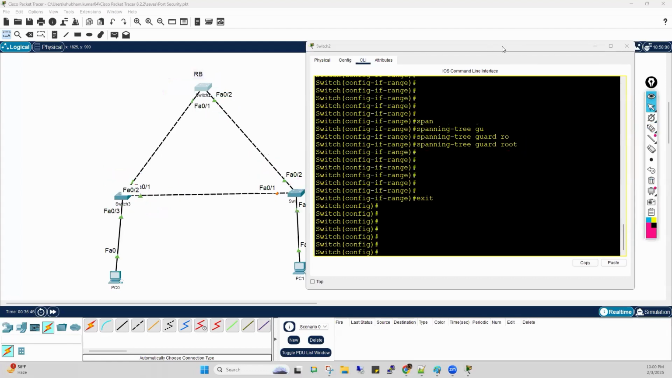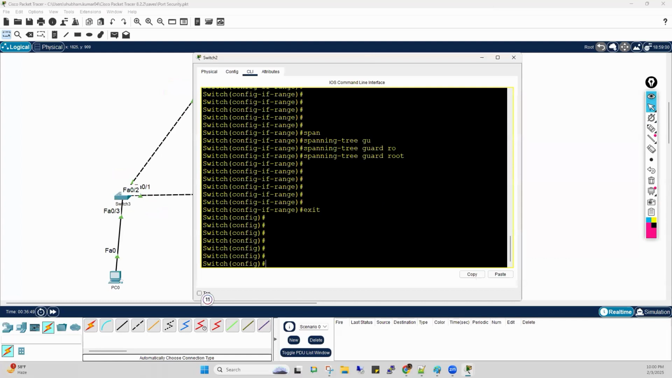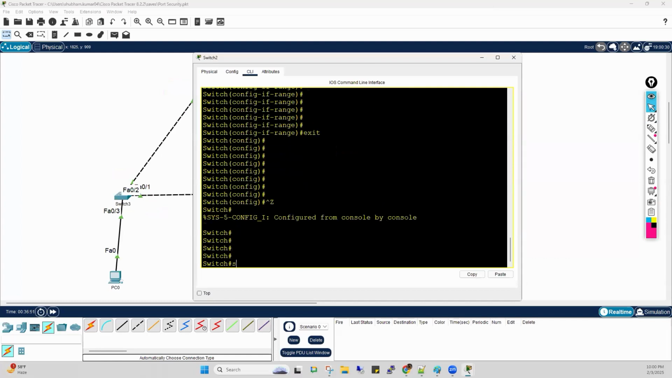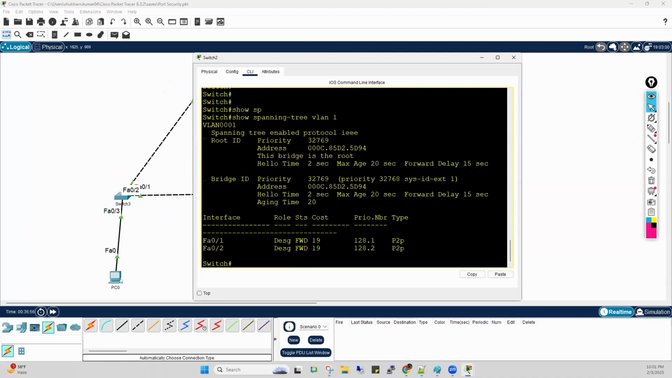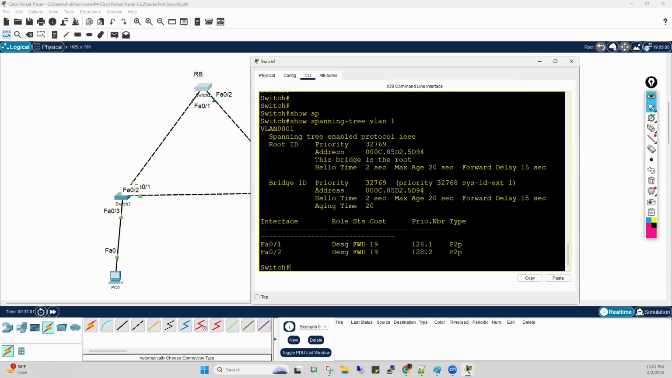Okay, cool. And guys, I already showed you this switch is a root bridge. How can you check? show spanning-tree vlan 1. By default, VLAN 1 is there, guys, on every switch. So see, this bridge is the root. It means this is the root bridge.